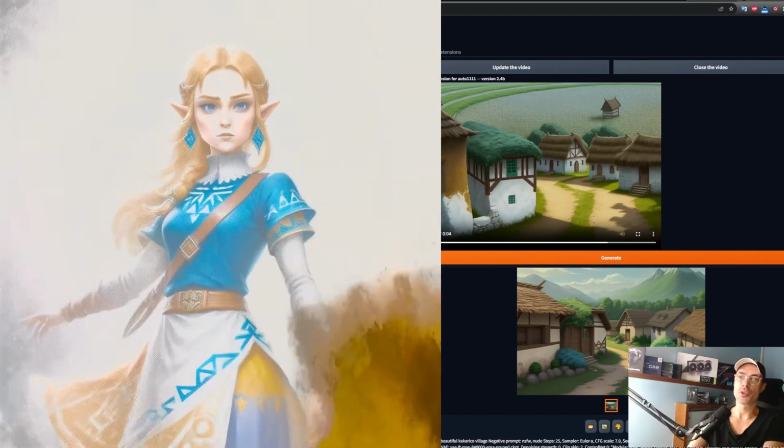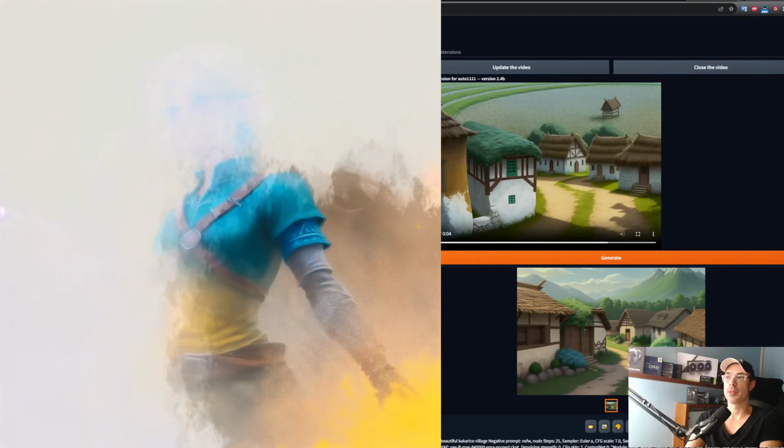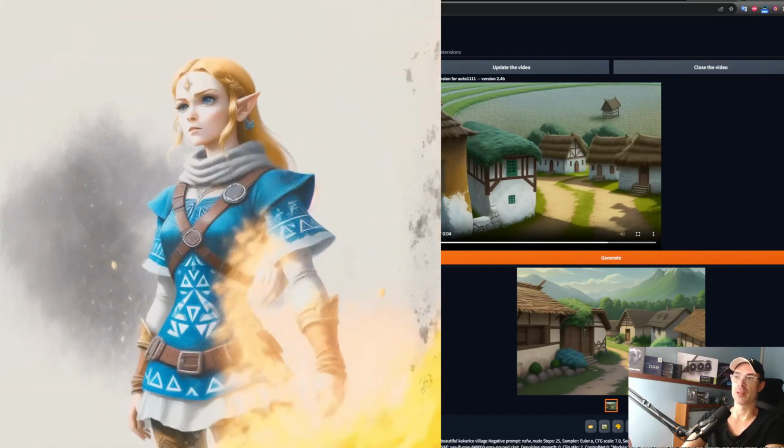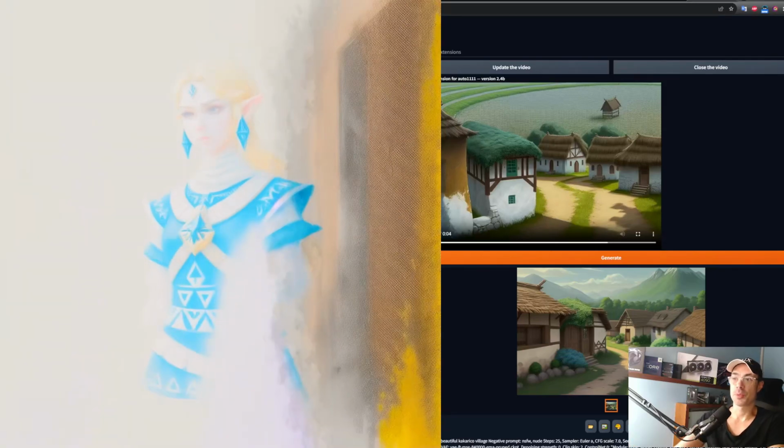Here we used also the same kind of technique, but this time using a different splash effect that we downloaded to give this effect with Zelda. And it's very cinematic. I absolutely love these. So as we can see here, there are so many ways to animate these illusion effects that we've been doing for the past few days. And this one is only using Deforum.